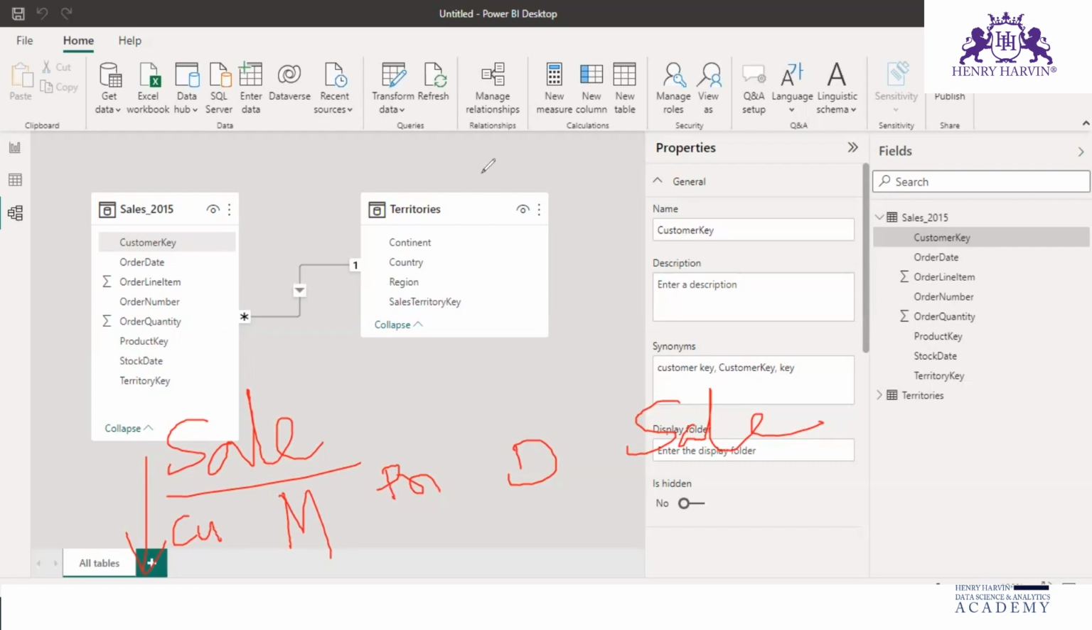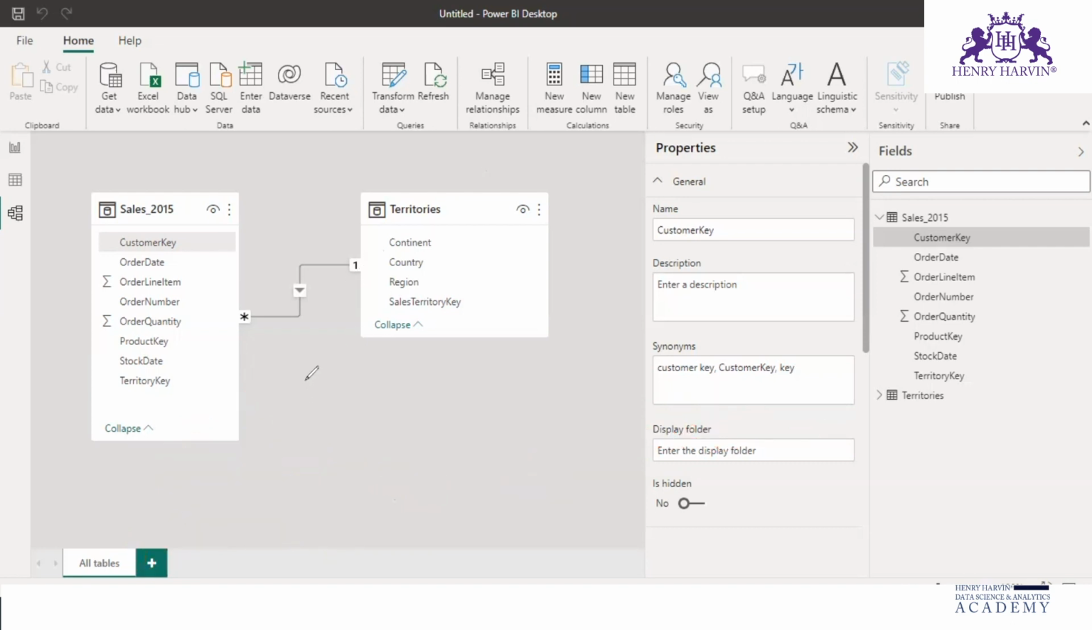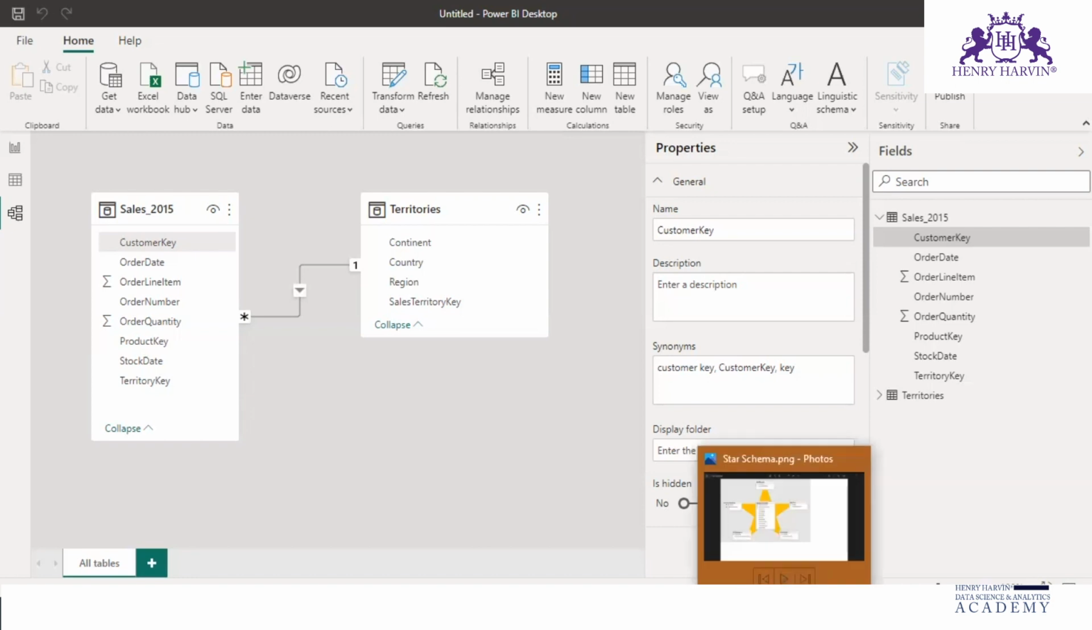Now, in the dimension table you will be having the primary keys, and in the transaction table you will be having foreign keys. So keep these things in mind. There can be interview questions on those things. Okay, so now there are two different schemas in Power BI.